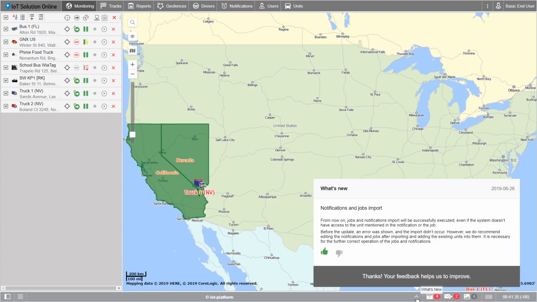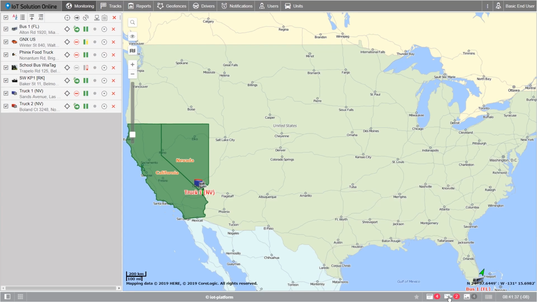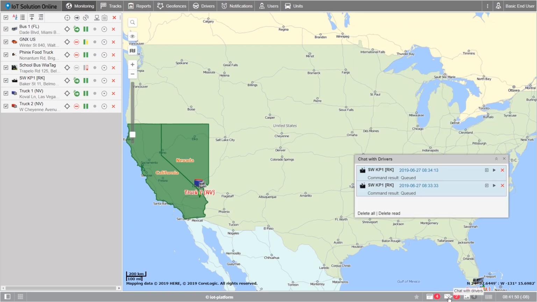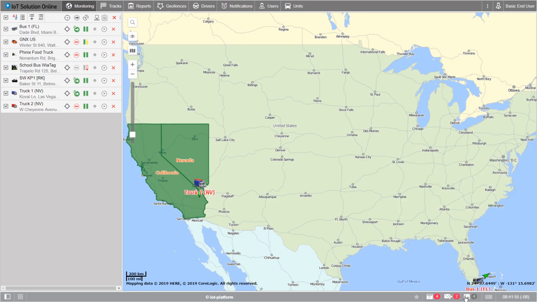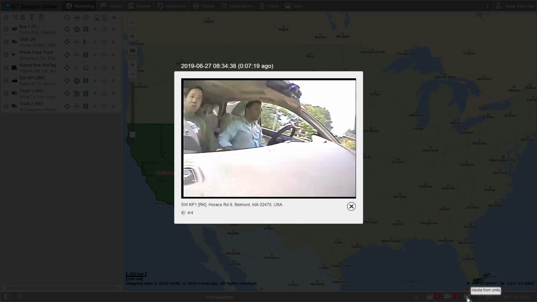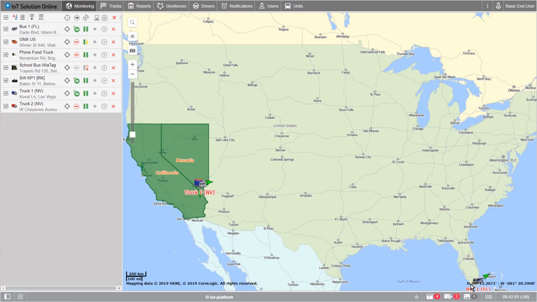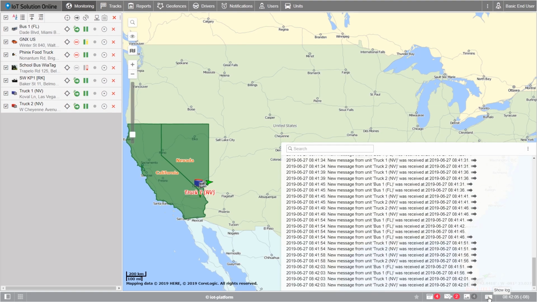To the right of the What's New icon, you'll see a section containing three different buttons, all of which pull up their own window. The first of these three is Online Notifications, allowing you to see all notifications from that session. The middle icon being Chat with Drivers, which will be covered extensively in a later tutorial. The last of these being Media from Units, which will allow you to see the video and images in your current session. To the right of this section, we'll see a singled out icon that allows you to show logs, or recording of what's happening on the server from your account's perspective.